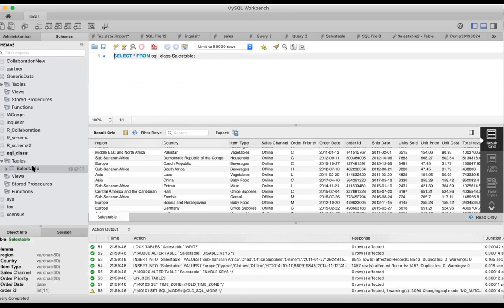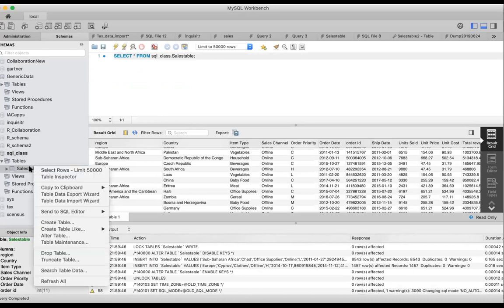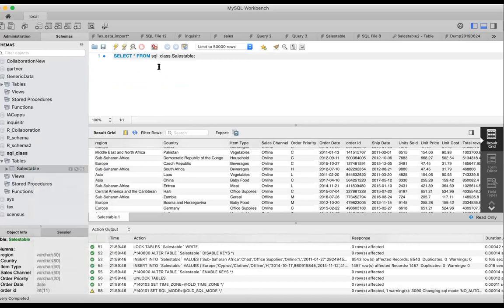And then if you right mouse click on sales table, or if you don't see sales table, click the refresh up at the top left where it says schemas. This will refresh the entire tree. So right mouse click on sales table, click select rows, and it'll create the SQL statement for you and then show you the rows.